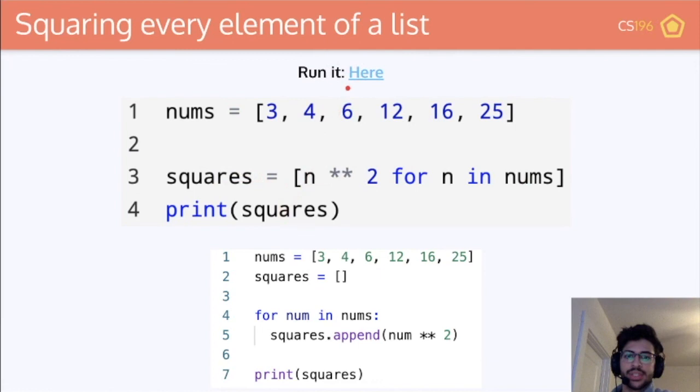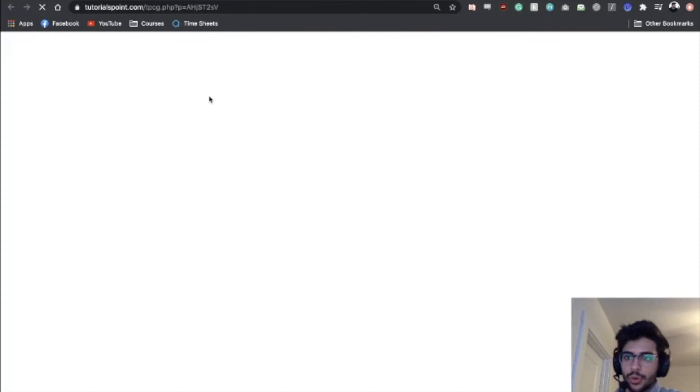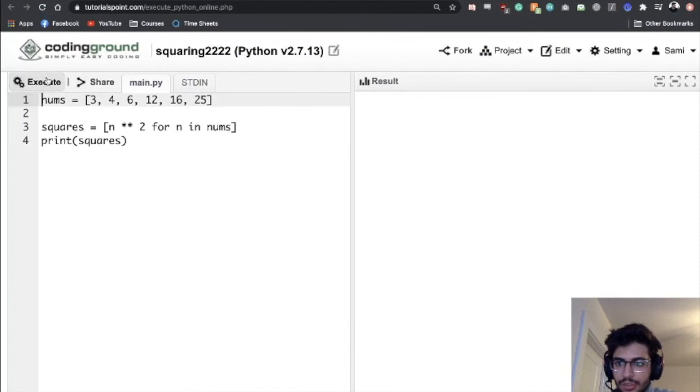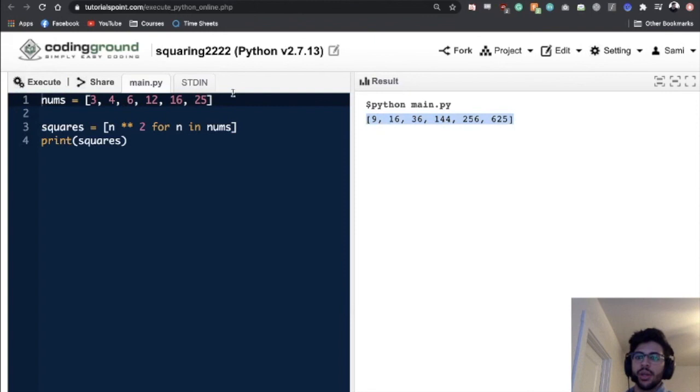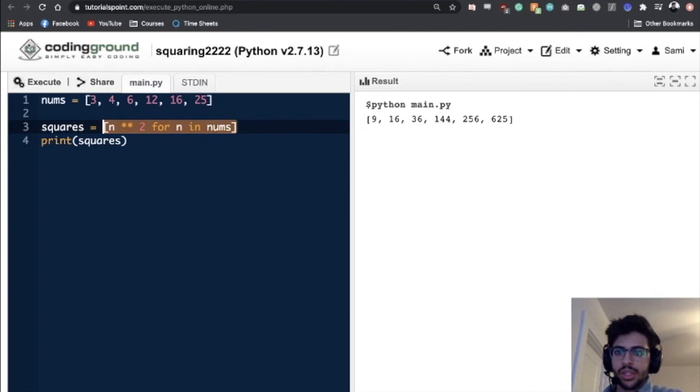So let me see if I can actually get this code snippet running for you. Let's see. If I just execute this, you will see that we have all of the squares of the numbers that we have here in this new list that we generated using this list comprehension. So let's go ahead and get back into the slideshow.